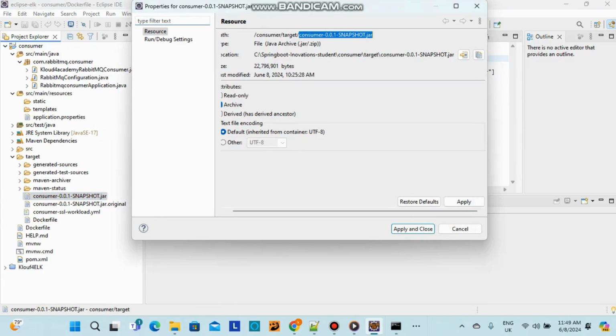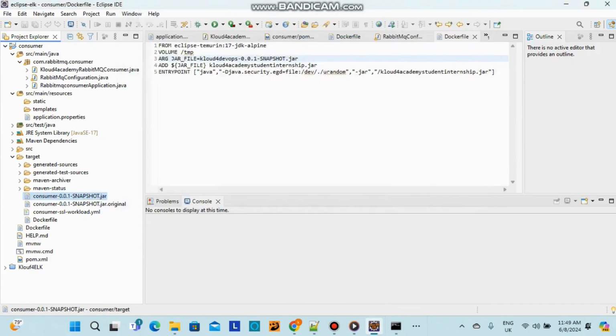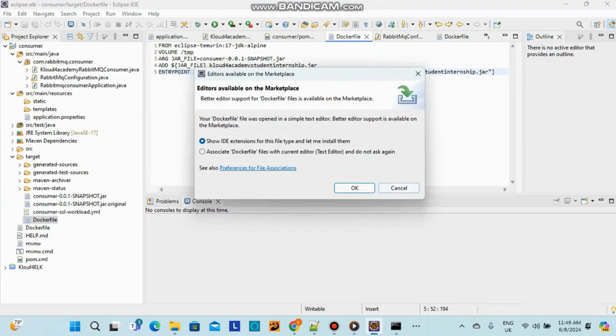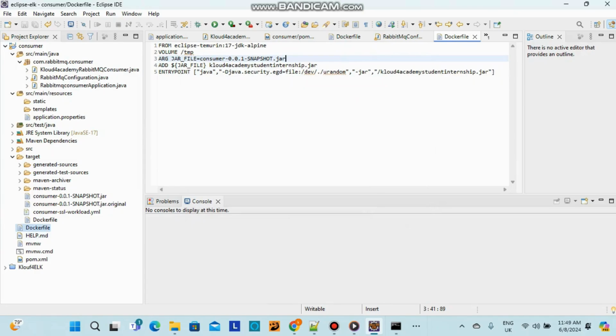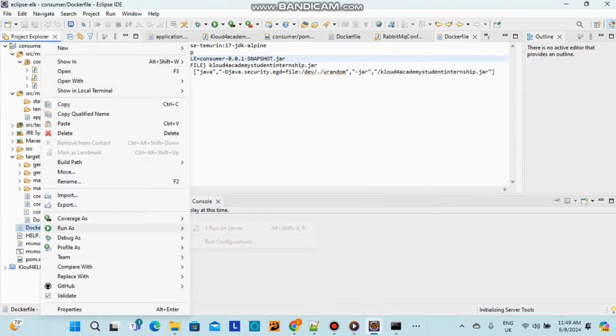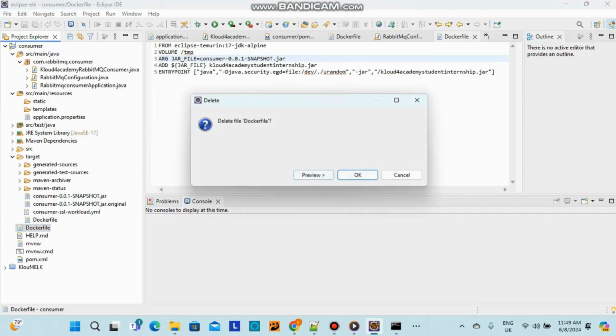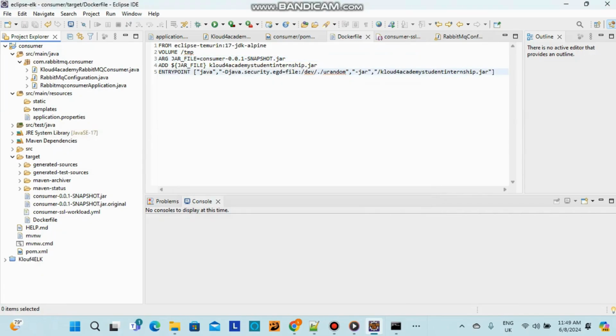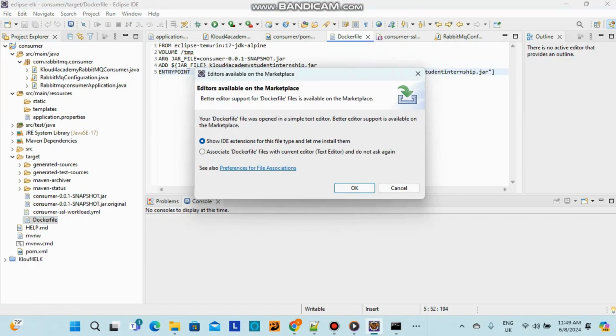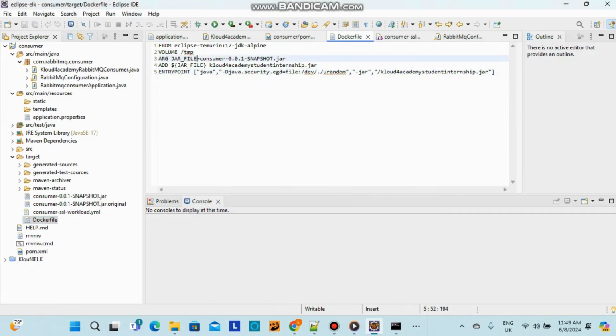So consumer jar name, this is the jar name you can give, and then this is a Docker file. There are two Docker files there. Maybe we can remove this Docker file. First Docker file I can remove this. I remove this. So I'll keep only one Docker file which is under the target directory. So this is the jar name which is finally built.